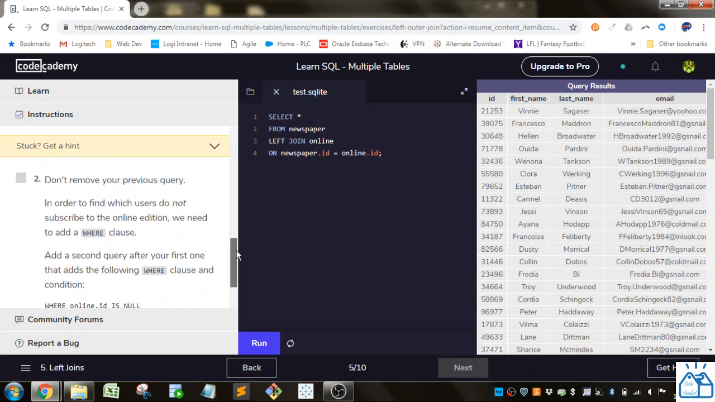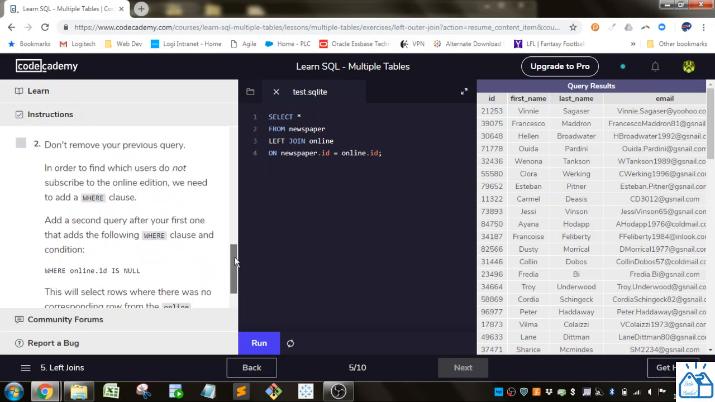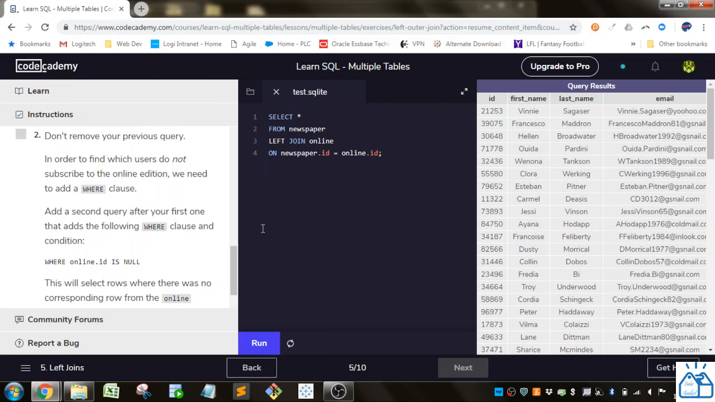Don't remove your previous query. In order to find which users do not subscribe to the online edition, we need to add a where clause. So we're going to add a second query after your first one that adds the following where clause and condition: where online.id is null. So wherever there's not a match, the online ID is going to be null. So this is only giving us the ones where they only subscribe to the newspaper.